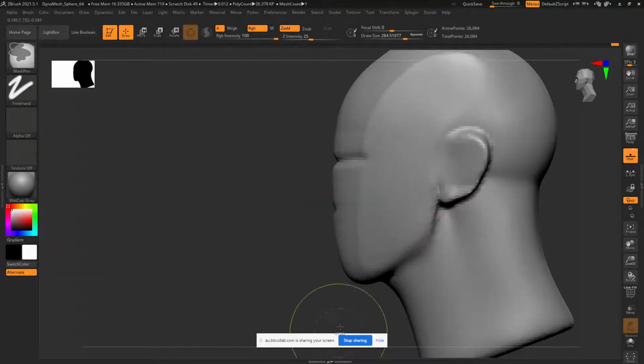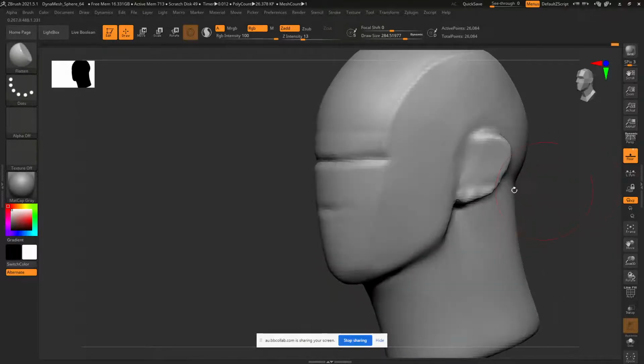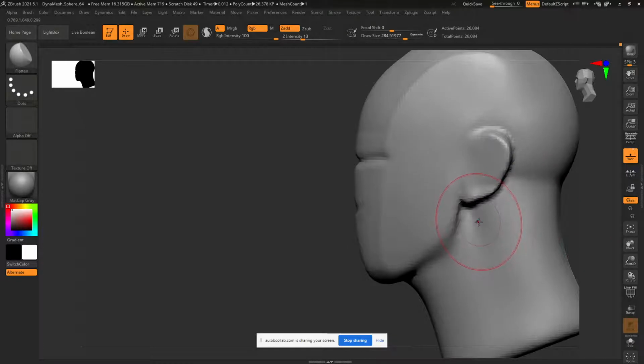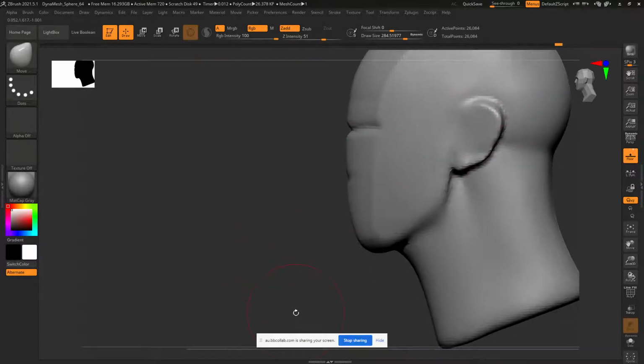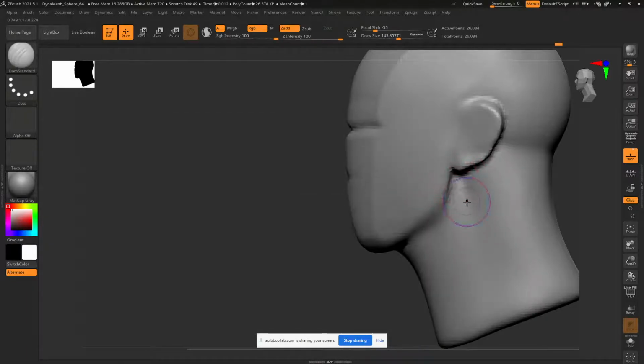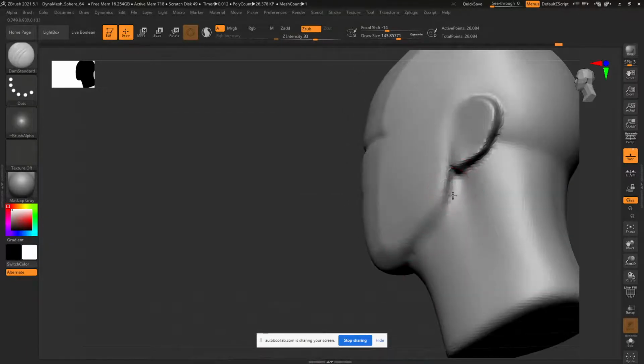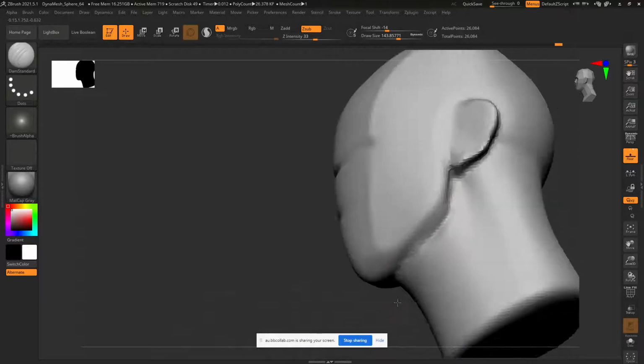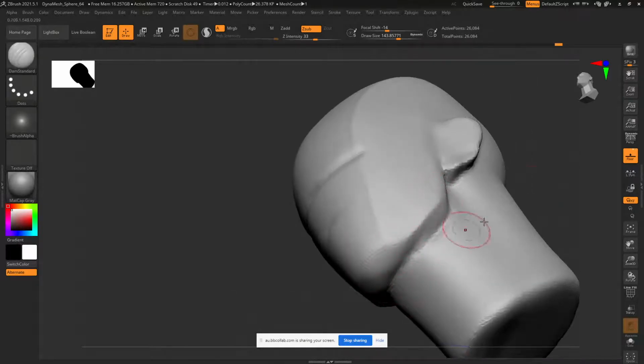Push that around. You can use that flatten brush to flatten the shape of the ear a little bit as well. BMV, just to try and make that ear a bit more appropriate. Another thing you can do, with that Damien Standard tool, if you're starting to lose the shape of the jaw, you can just use it to bring it back out.